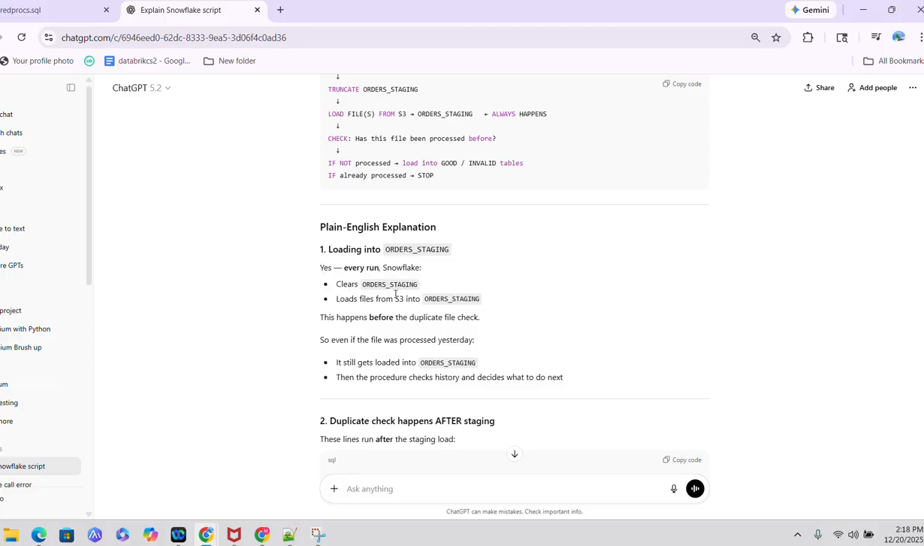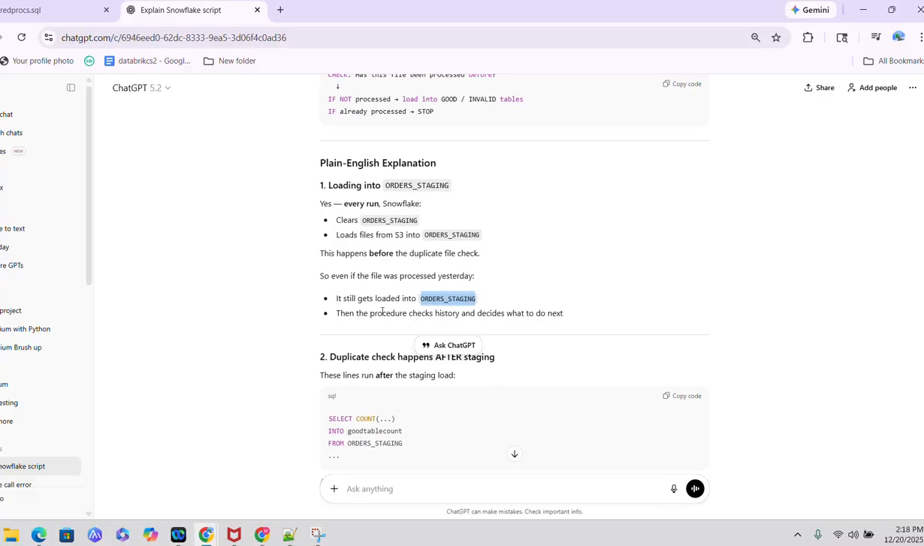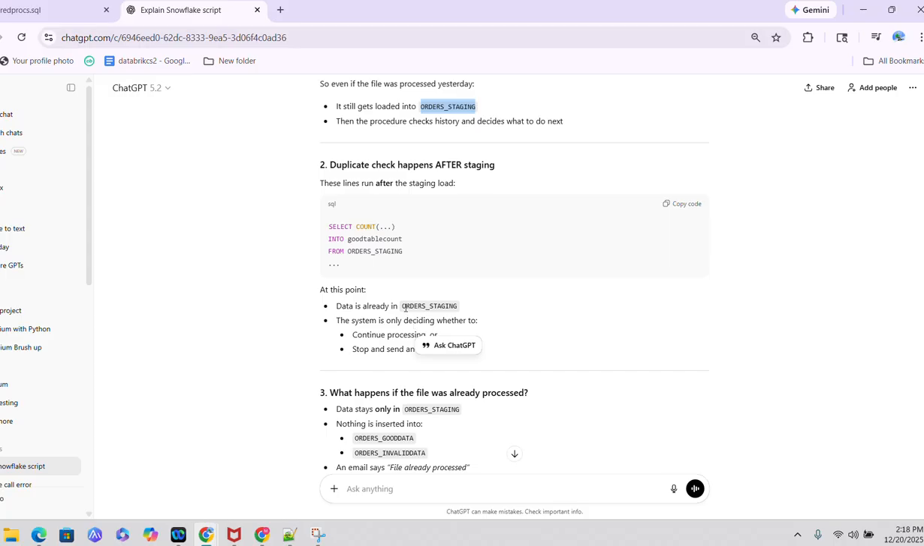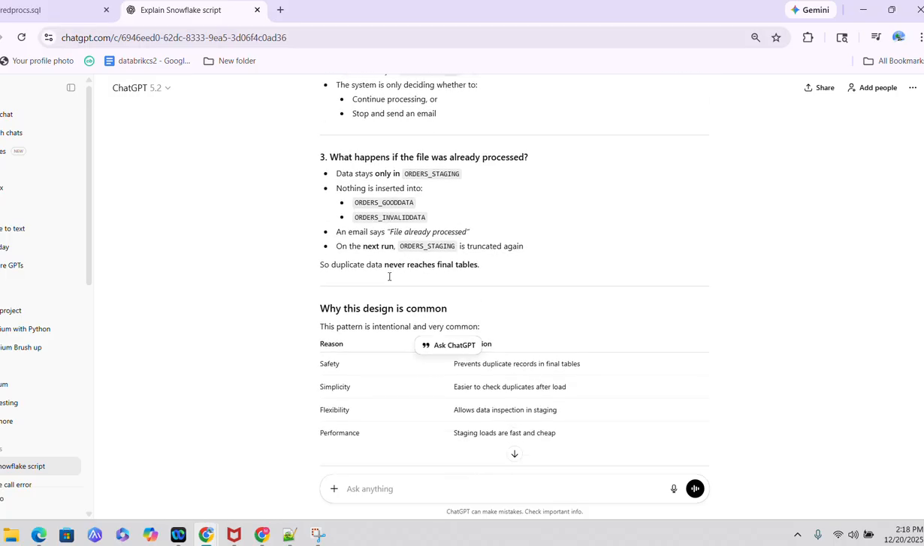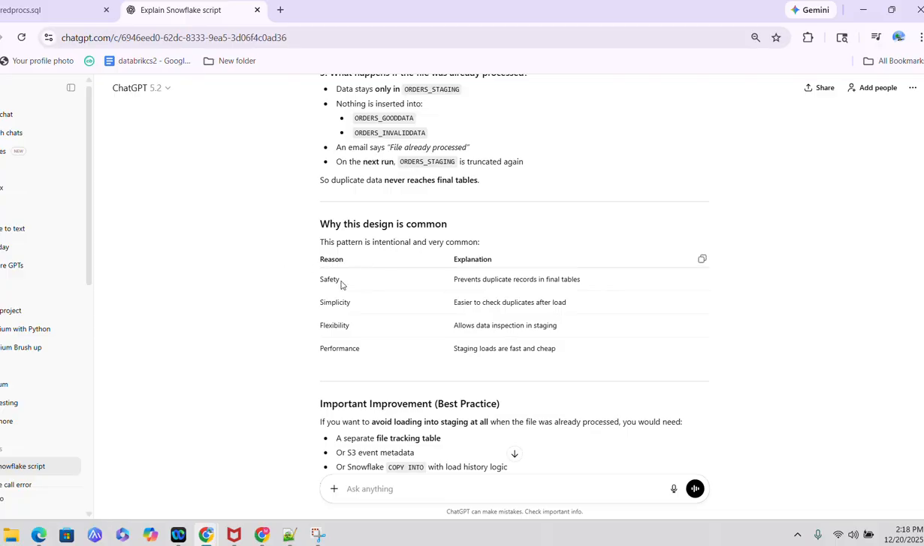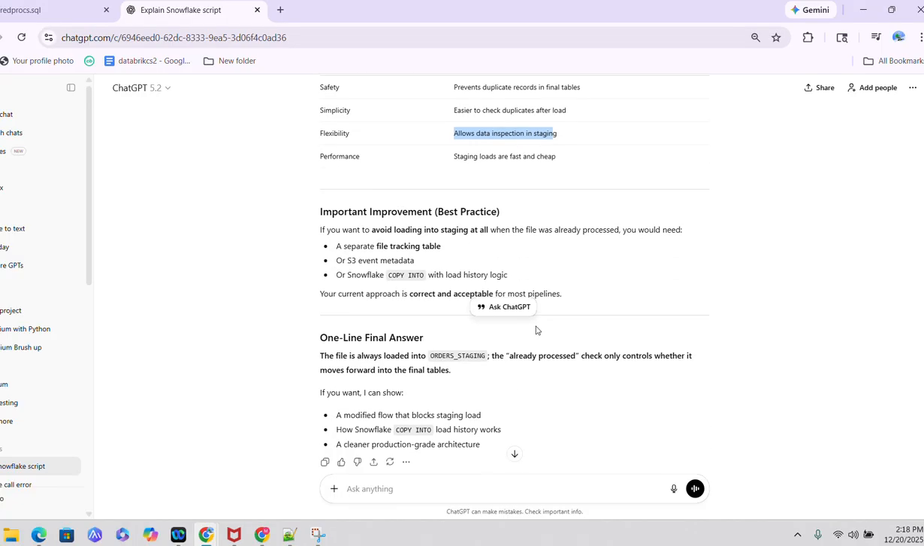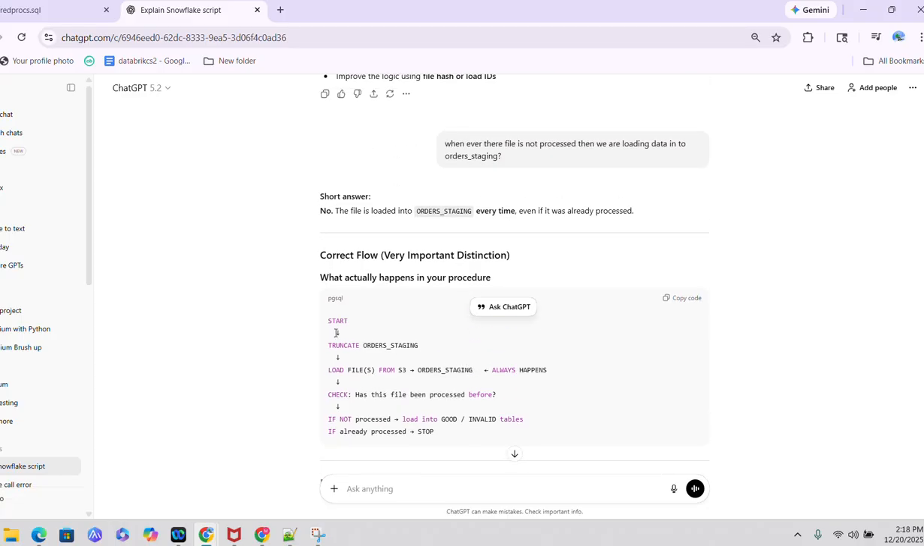For every run, it loads data into S3. This happens before this duplicate check. So even if the file was processed yesterday, it will go into order staging, and then it will check the procedures. So for safety, we are checking duplicate records. It will do an inspection of the incoming data. Okay, so this is the flow.